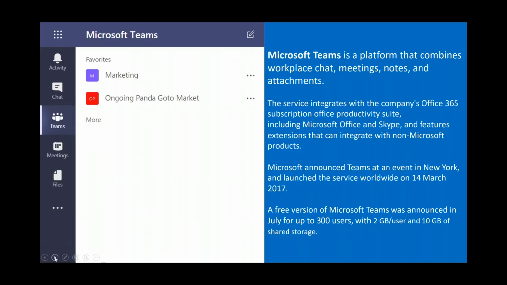So what is Microsoft Teams? Microsoft Teams is a platform that combines all these great things: chat, meetings, notes, attachments, being able to communicate with each other. The service integrates into your Office 365 subscription. It includes Office and lots of features and integrations with non-Microsoft products in the way of apps. It launched in March 2017, and then recently in July, a free version of Microsoft Teams was announced, and that has a little bit of restriction.